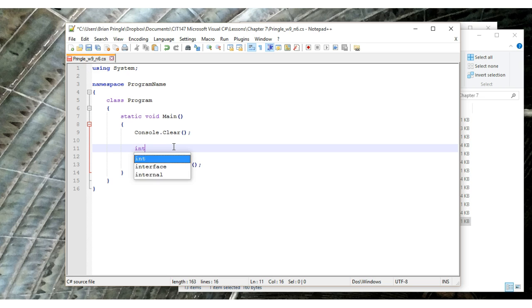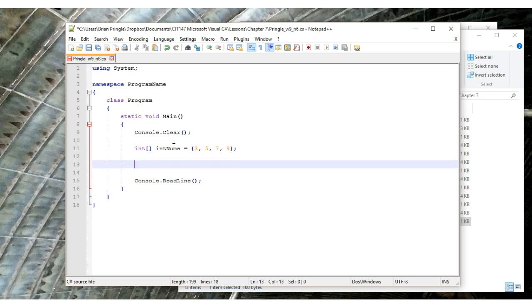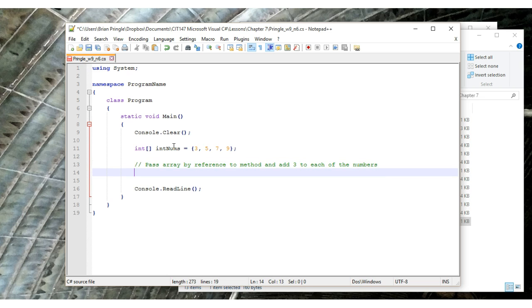All right, so what I'm going to do is make an integer array called, let's say, int nums. And I'm going to set that equal to 3, 5, 7, and 9. Okay, and what I want to do is pass the array by reference to another method. And the other method is going to add 3 to each of the numbers, just to pick something for it to do.